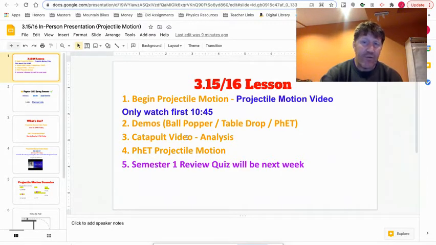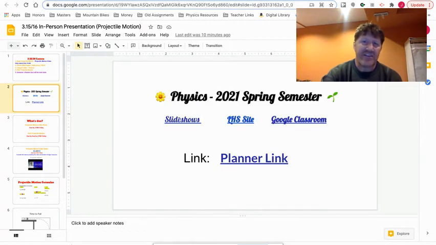This catapult video, we're going to be doing video analysis this quarter, and I'm going to show you how to do that video analysis here. And then the PhET projectile motion is an activity that will be due Friday, and it's a great way to review projectile motion. Then we'll have a semester 1 review quiz. I believe it will be Wednesday of next week, but it may be Thursday, depending. We'll see. Coming to this slide, all the slideshows will be here. This is a link to the website, this is a link to Google Classroom, and this is a link to that planner that I just showed you.